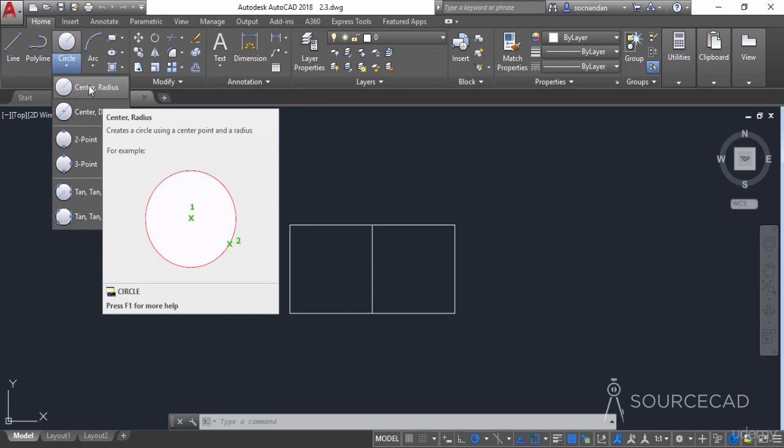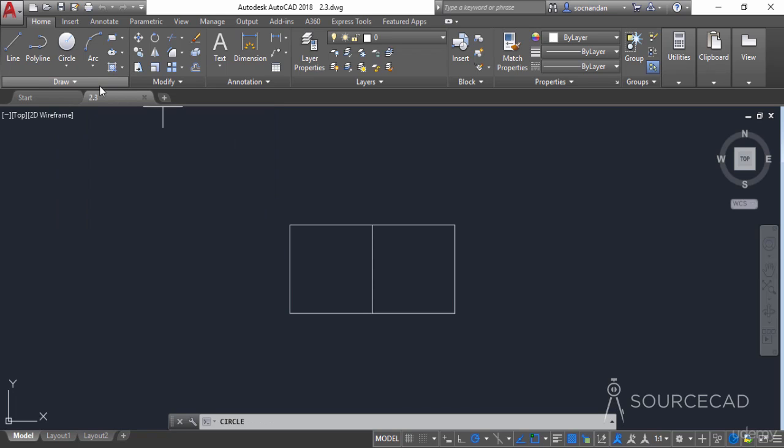Now in order to select the command, you can click on this center radius option, or you can also use its command equivalent, CIRCLE or C. After starting the command, click at the point from where you want to start the circle, and in this case we want to start the circle from this midpoint of this rectangular geometry. So I'll click at this point and this will be the center of our circle.